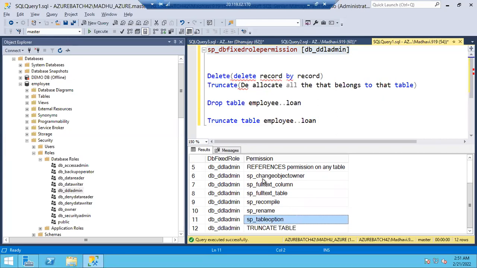So there is no confusion, right? Delete, truncate, and drop. Is it clear, guys? Any issues in delete, drop, and truncate? Okay, done.